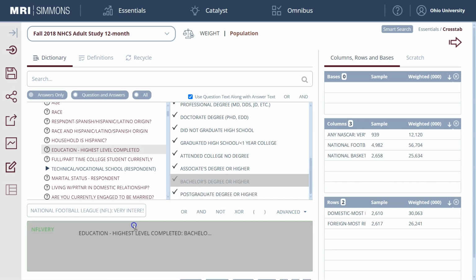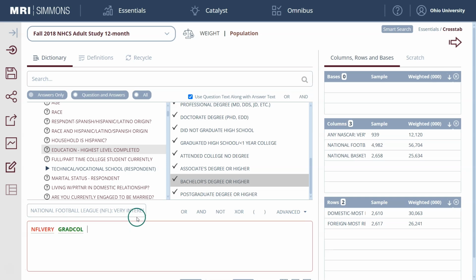As we drag this variable into our box, the outline of the box changes from green to red, and the variable for the NFL very interested also changes to red, indicating that something in here is not happy. Since we're looking for people who are both NFL fans and have a bachelor's degree or higher, we have to add an "and" to combine the two variables. We can put our cursor where the "and" should go, and then click on the "and" button. This changes everything back to green, and now we're all happy and good to go.